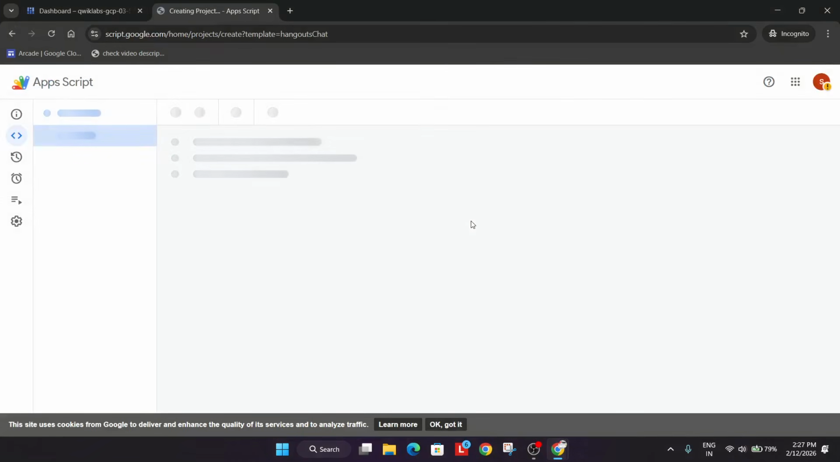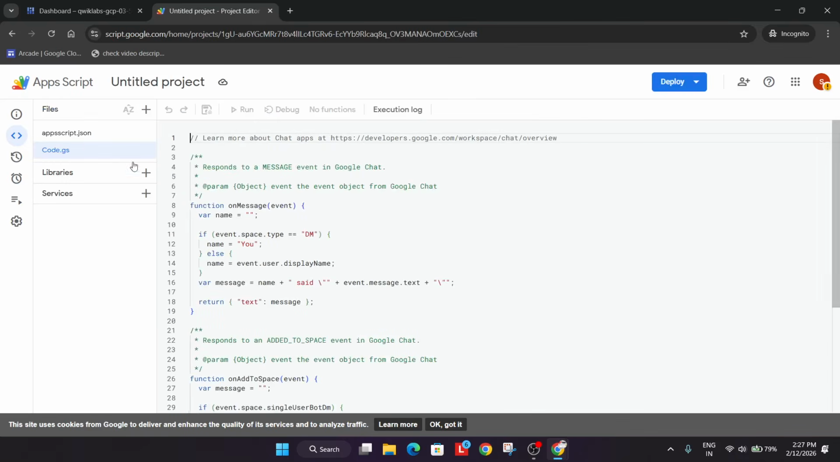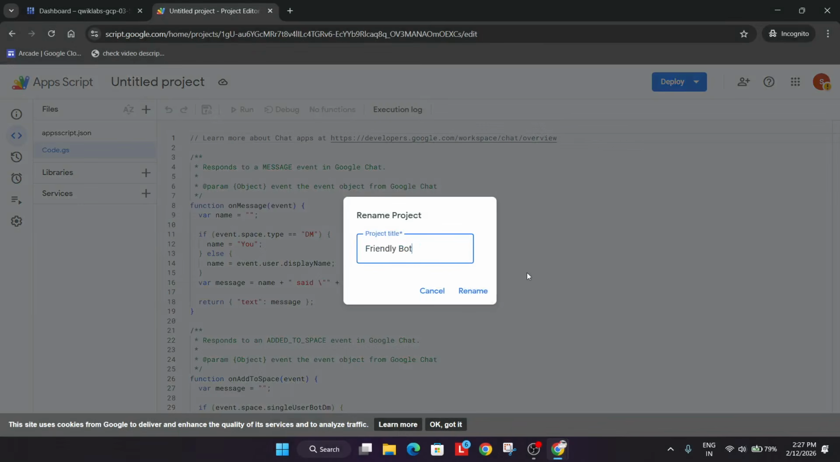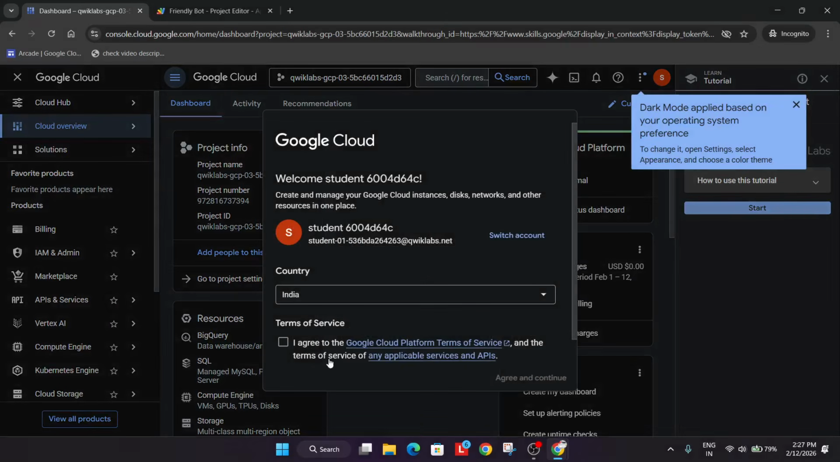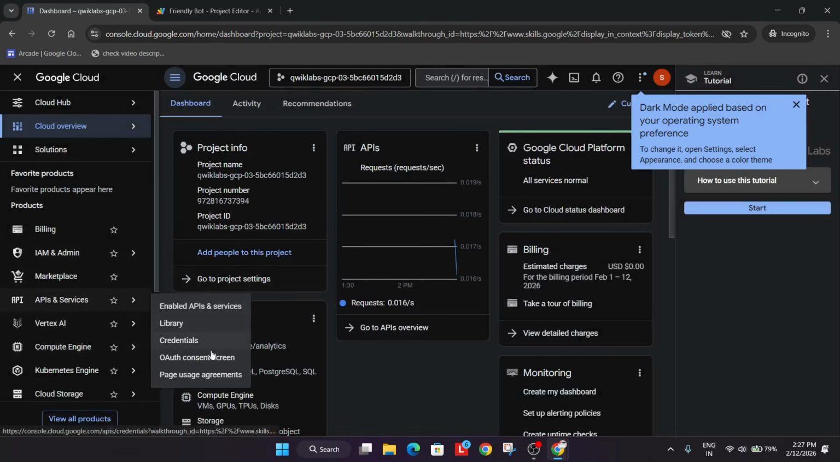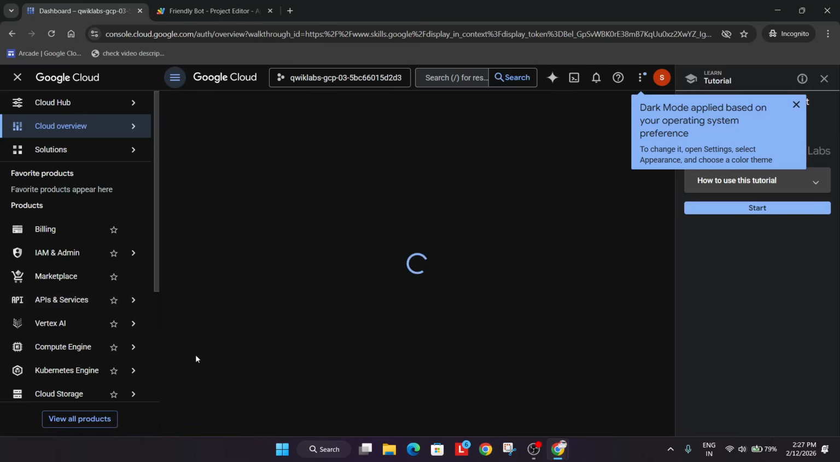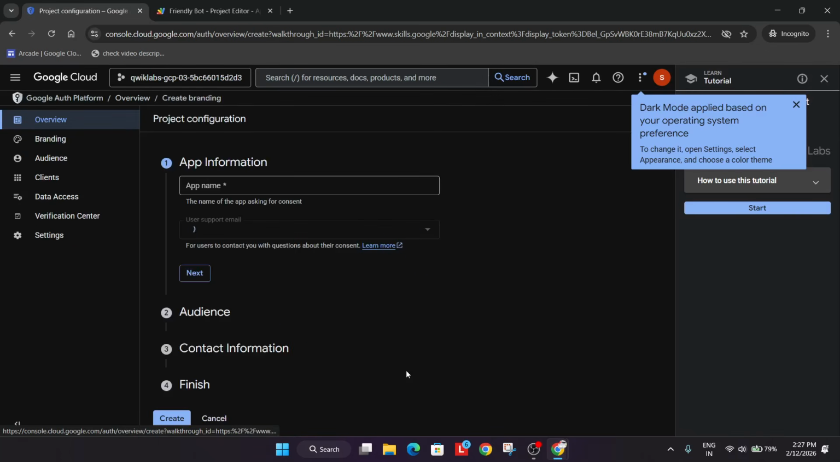Click on Create Chat App. Come to the lab instruction. Copy the name from here and simply just update the name and rename. Now come over here. I agree and continue. Now from here, you can see API and services. Just click on this. Now click on Get Started.